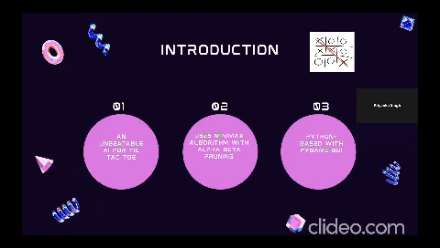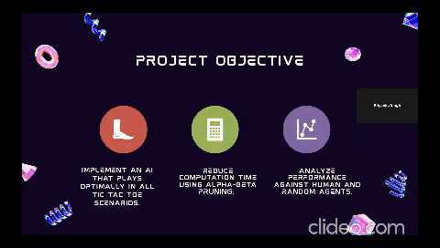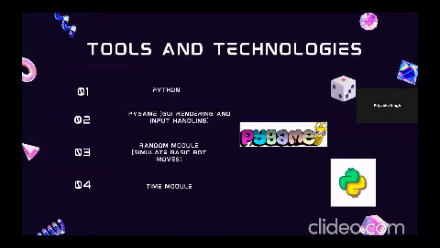We used the Minimax algorithm for decision making and improved its performance using alpha-beta pruning. The game is built in Python using Pygame. The objective was to implement a smart agent that efficiently plays and wins. We wanted to reduce unnecessary computations and analyze performance against both random bots and human players.